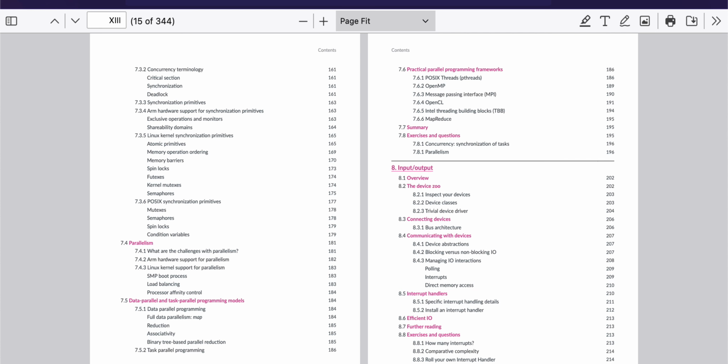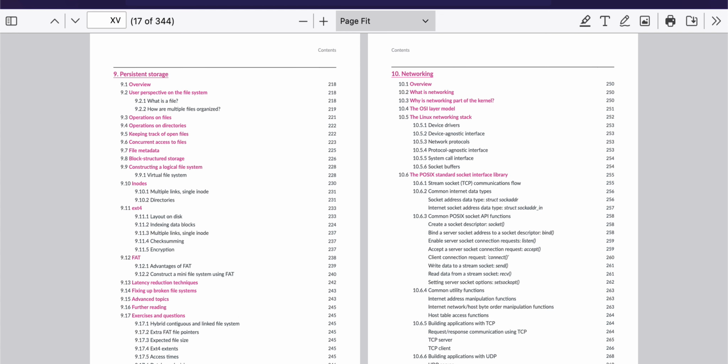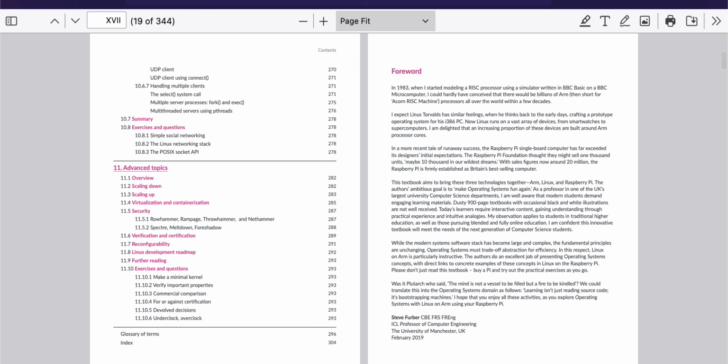Then we go to input output. So managing I/O interaction, non-blocking I/O. These are treated in here. Persistent storage is detailed in the next topic. Then we come to networking. And lastly, advanced topics are dealt with in the chapter 11.